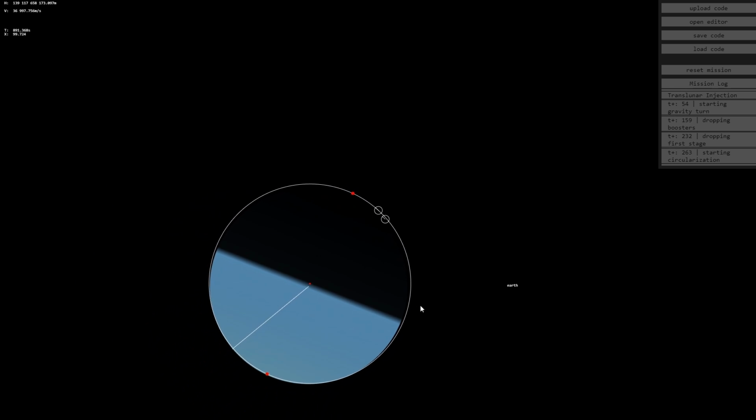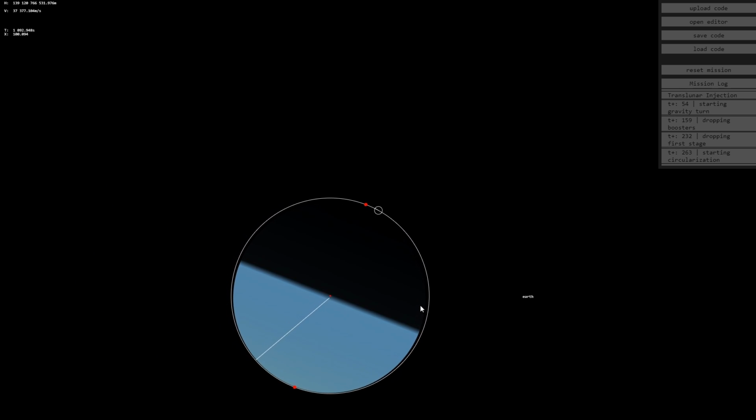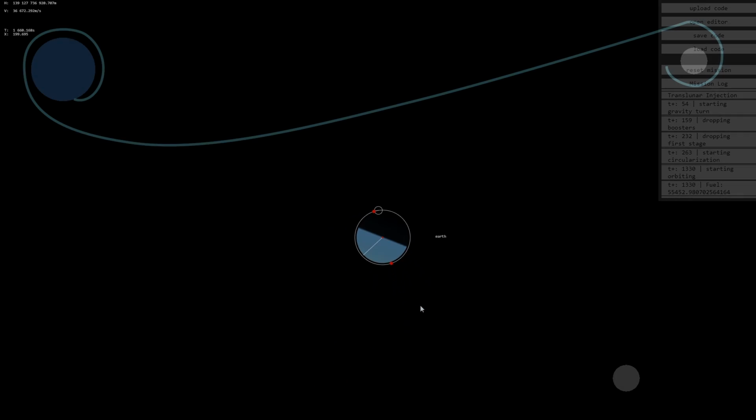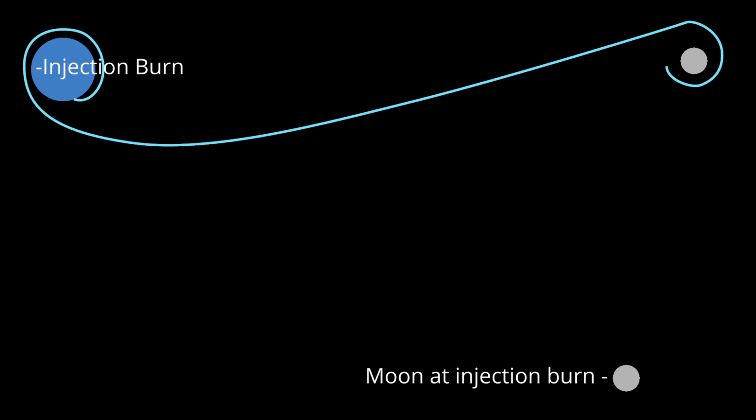The trajectory I am using is actually very close to what Apollo used, which results in this kind of S-shaped trajectory. The injection burn occurs at around 40 to 45 degrees from where the moon is right now. Then there is also a lunar braking burn.